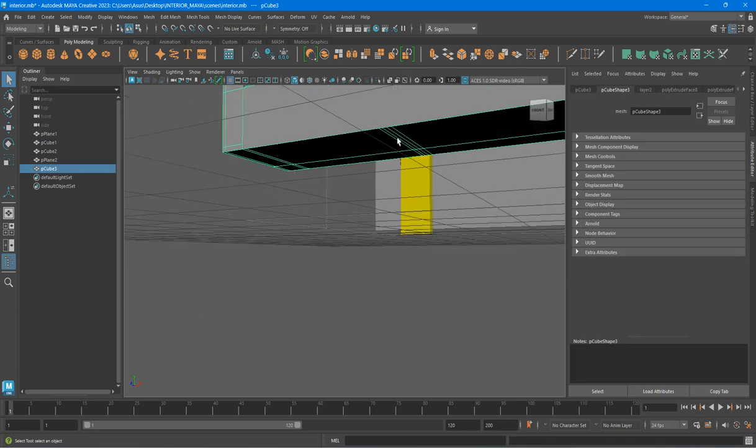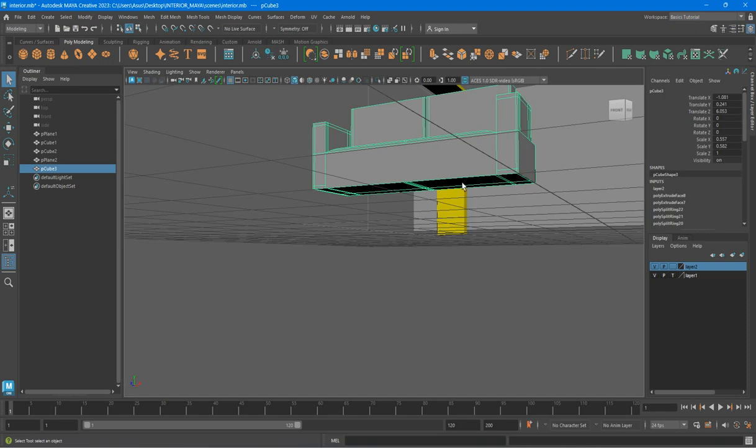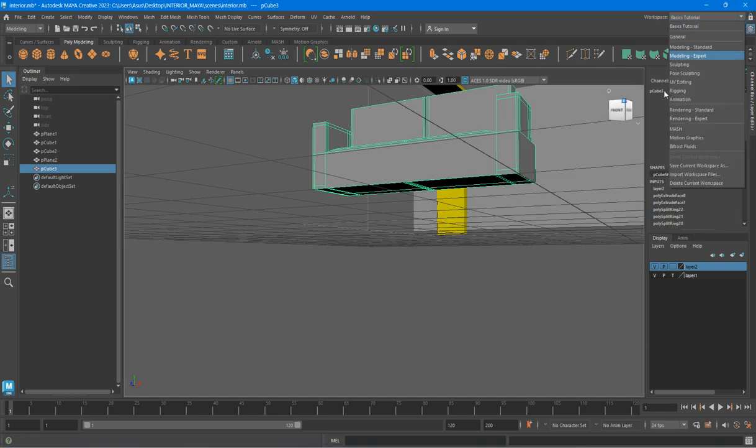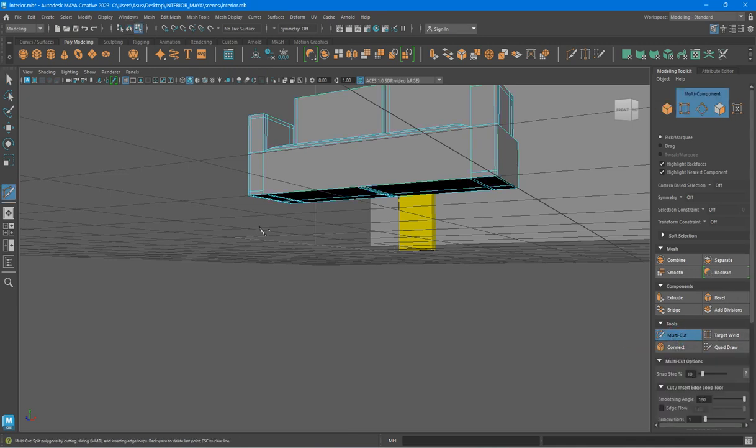As we are done with this one now, the edges at the below are here. So what will you do? You need to do connection. So how do you do that? You come here, to the menu set: modeling, standard, posing, sculpting, default, rendering, rigging, general. We're going to come to modeling standard. This one will allow us to do a lot of things. So what do we need to do? Multi-cut face.